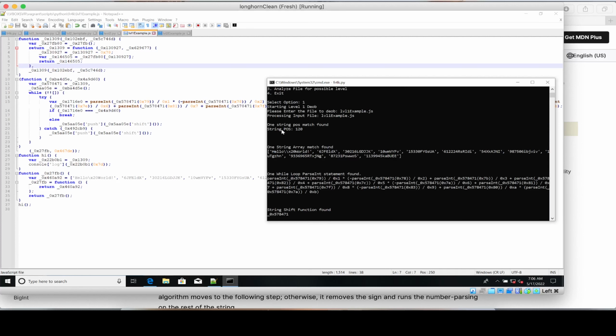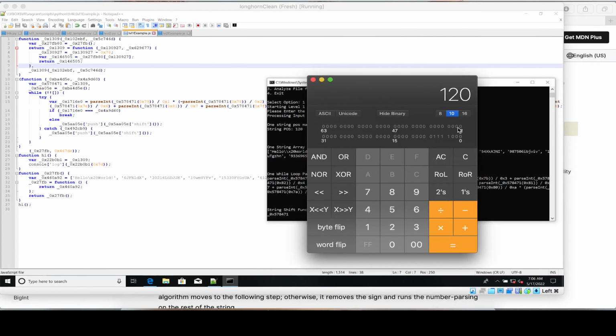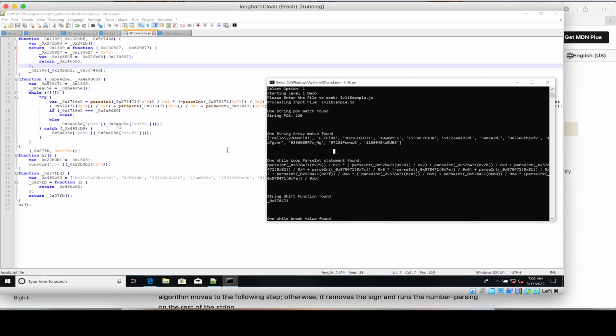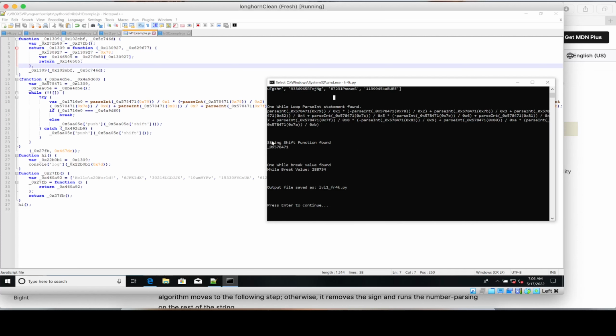So the first thing is the string position, and that's the subtraction value here. And you can see that 0x78 is really decimal 120, so it found that. It found our string array. It found our while loop, our string shift function. So our string shift function here would be 578471, and you can see that's called with the parseInt here. The actual one is reassigned to a variable, so we want the variable for that, and that's the part of the parseInts there. And the while break value loop is here, 467DE, and then it's saved out as level 1. So let's go take a look at level 1.